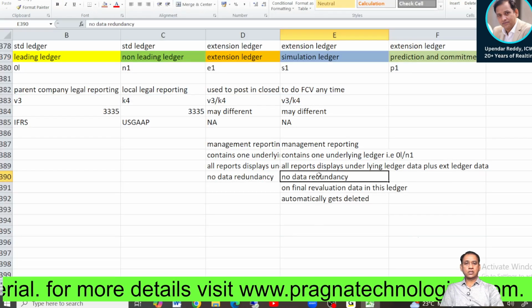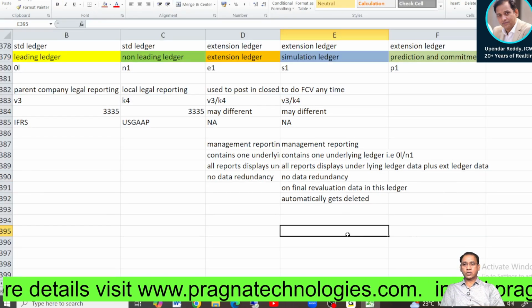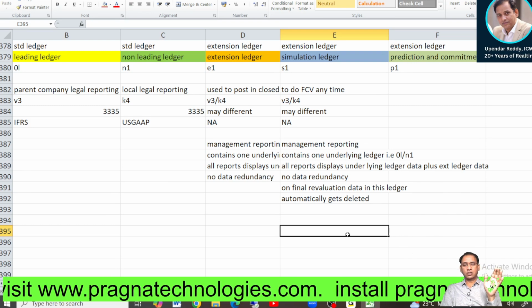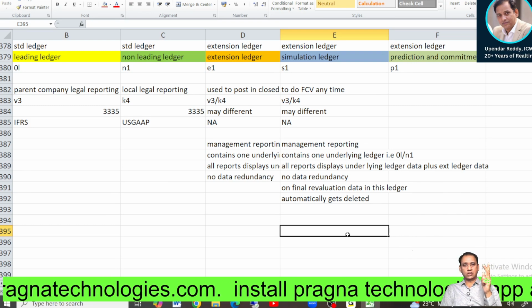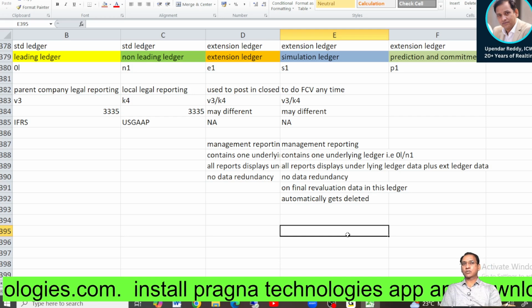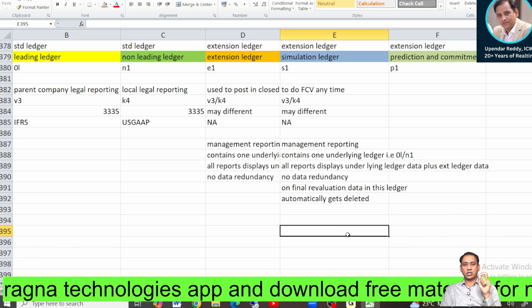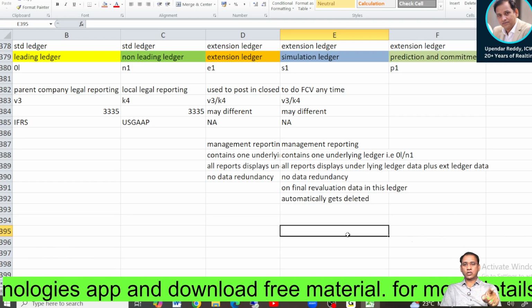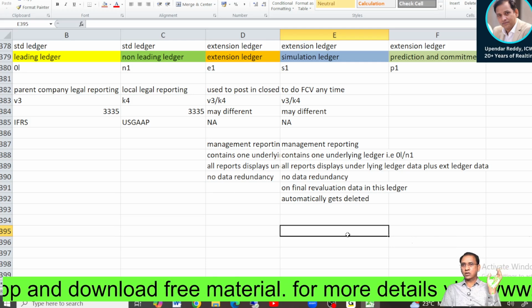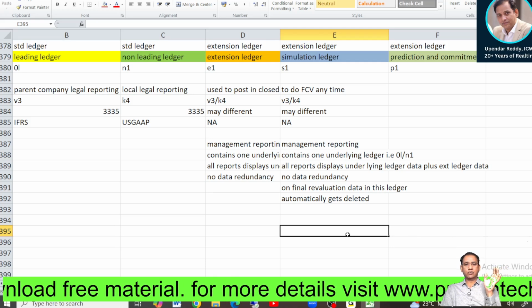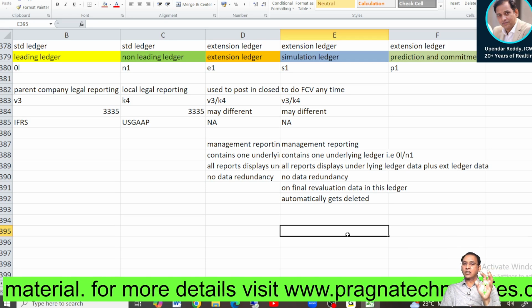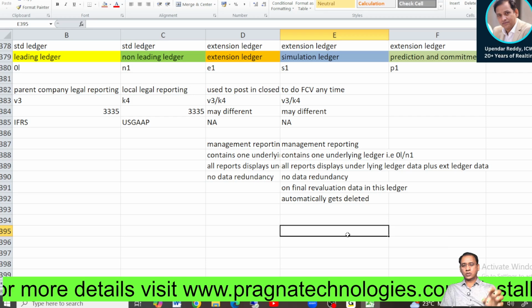This Excel sheet we are regularly uploading to the Google Drive. Study this Excel sheet. You should be very clear on what a leading ledger, non-leading ledger and extension ledger are, what the different types of extension ledger are, and what the purpose of an extension ledger is. When it comes to HANA changes, when you are attending an interview, these points are very important and you have to explain them. So study this Excel sheet multiple times; you have to remember all of these important points.